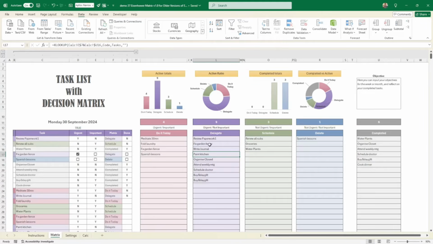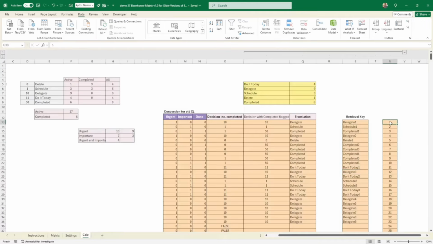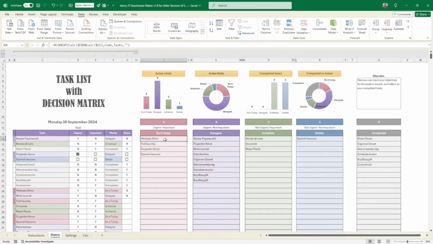Now delegate 1, delegate 2, delegate 3. So this is what I do. I'm building the key of the XLOOKUP, which will be "delegate" and 1, because this will be the first one. And I'm looking for delegate 1, sorry, delegate 1 into the code.